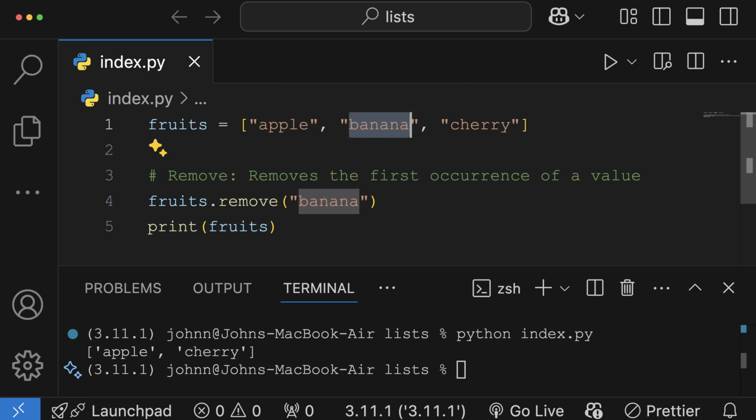Removing items, we can remove items with these 3 methods. We can use the remove method to remove the first occurrence of the value specified. So if we do fruits.remove banana, this will return the list with banana removed.